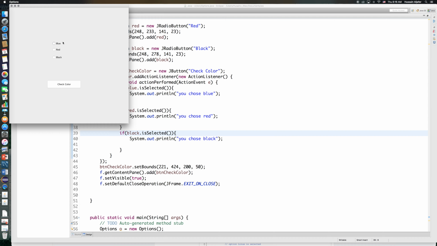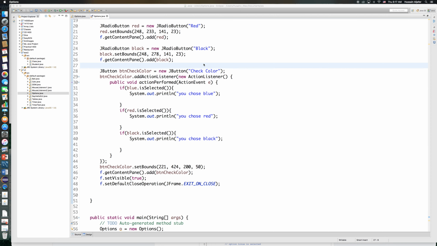The idea of radio buttons is whenever I select one and then I select another one, the previous one should be deselected right away. Now see this. I selected blue. Now if I select red, this should go and should come here, right? But it's not. So how can we make sure that this is going to happen? We need to create what's called a button group, and then we need to add those buttons to that group one by one.